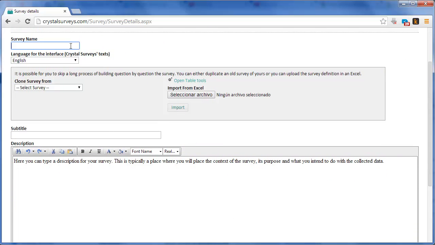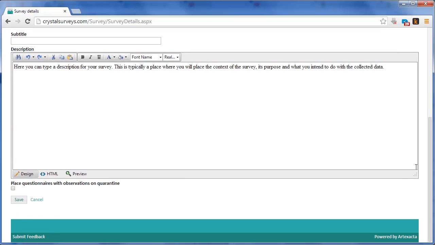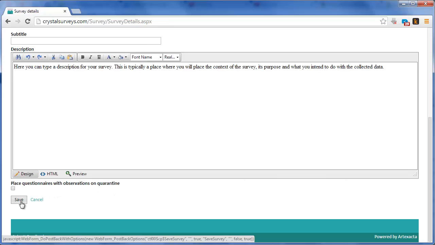Enter your survey name and select the language that you will use for the interface of the survey. This is the language that the users that are entering data into your questionnaire will see for the survey, and it should match the language that you're using inside the labels in your survey. Scroll down to the bottom of the screen and click on the Save button to save your first survey.